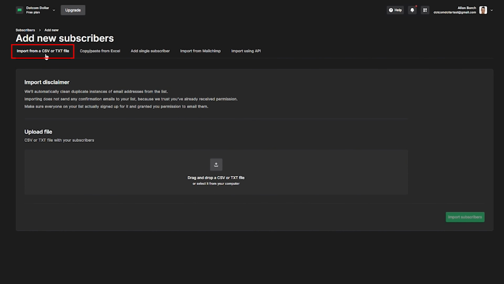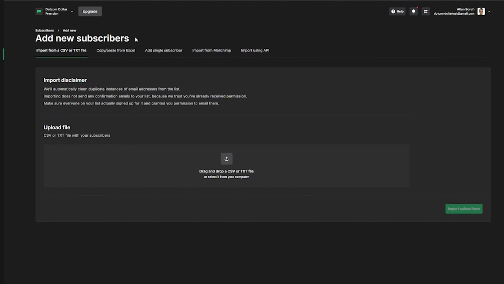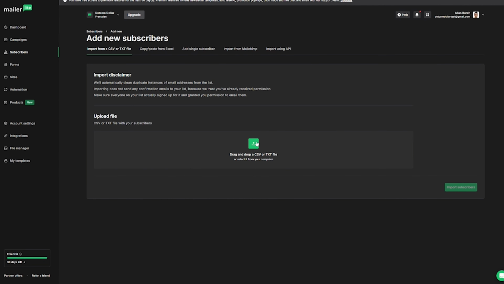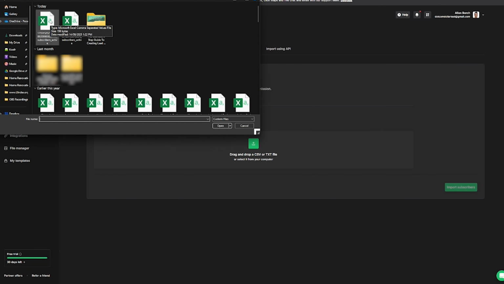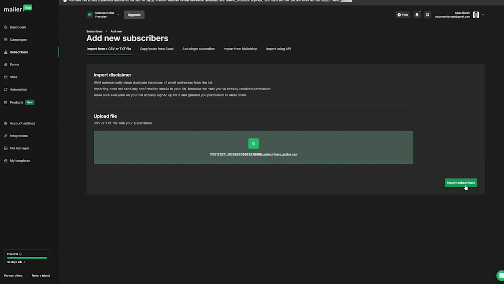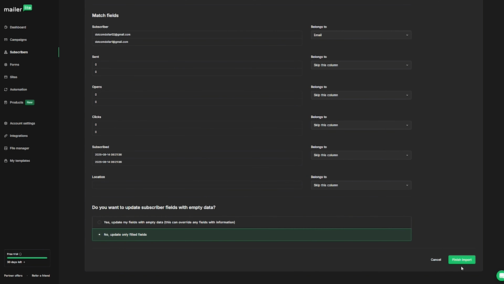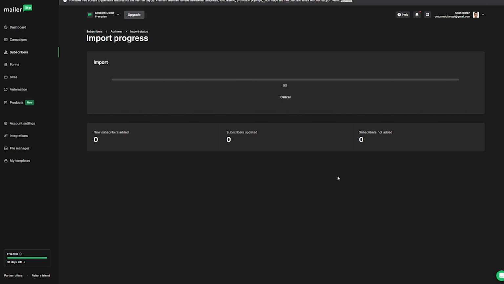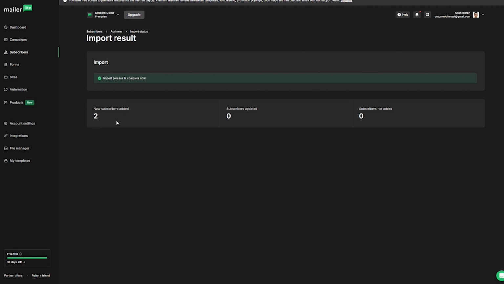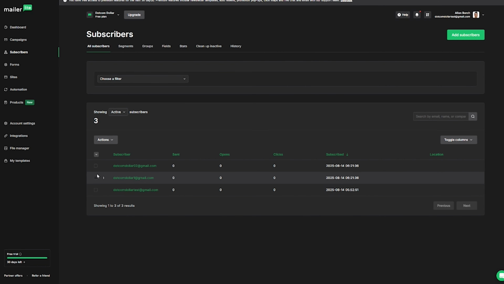You can import from CSV, copy and paste it, or even import from places like MailChimp easily. But all email platforms will allow you to download your subscribers into a CSV file. So I'm going to use that method here. Now click here, choose the file you want to upload your subscribers from, and click on Import Subscribers. Scroll down to the bottom, make sure everything's okay, then click on Finish Import. And now you can see I have 2 new subscribers added. And if you go back to the subscribers page, you can see my total has increased to 3.